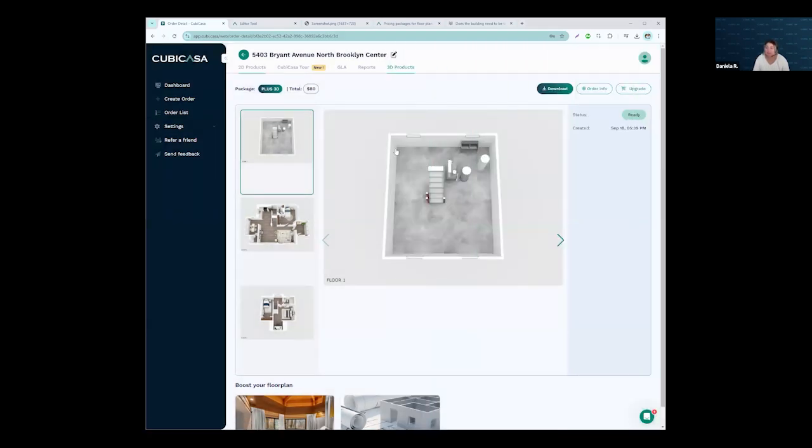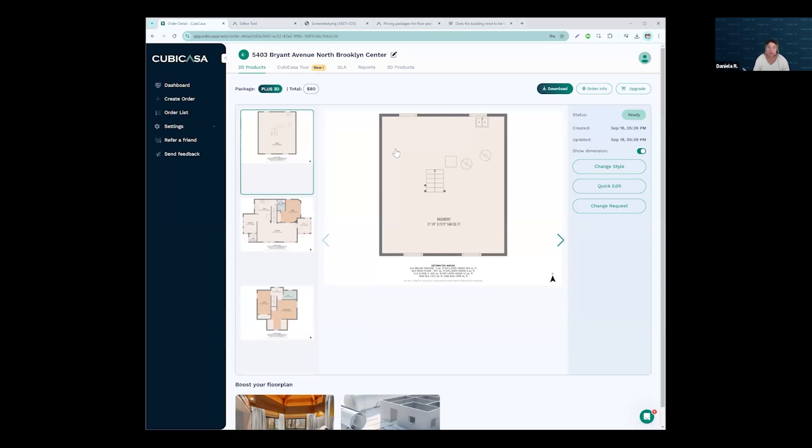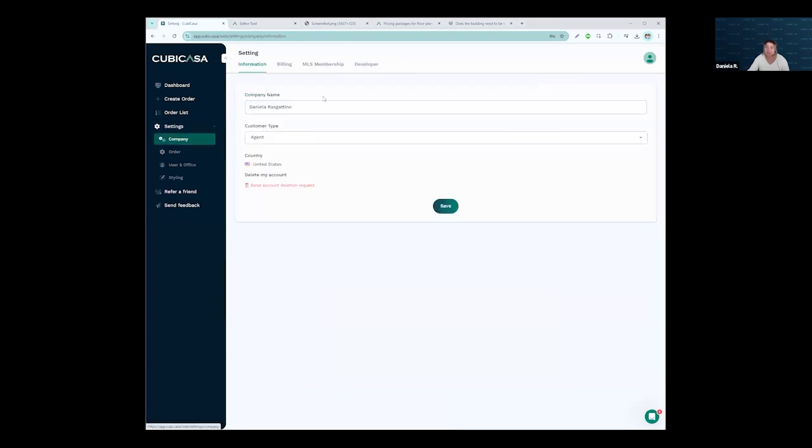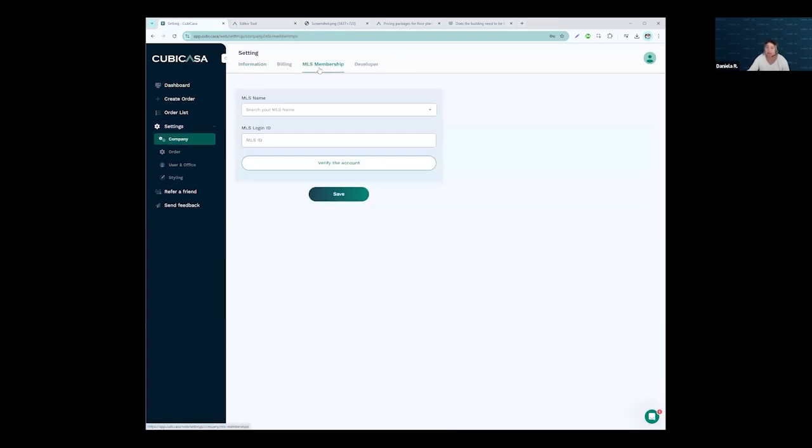That is pretty much it when it comes to navigating through an order page itself. The next thing I want to cover is under your settings and under company. We did mention if you already had a CubiCasa account created, if you could add your MLS still, and you can. So you will go under your MLS membership tab under your settings.